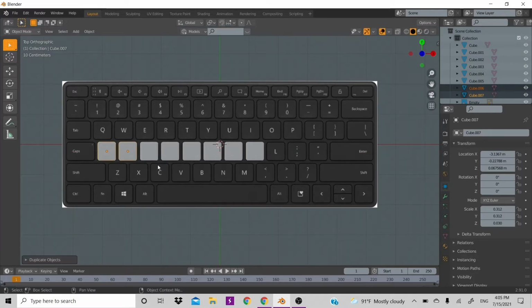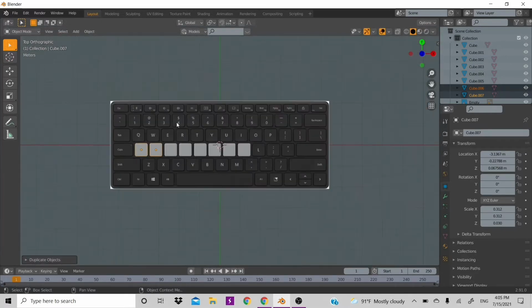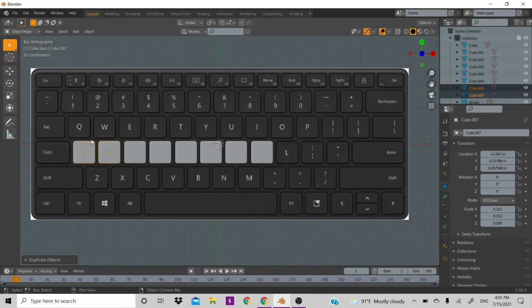And by the way, just keep duplicating all these keys. I'll tell you in a moment about the other keys, like the tab keys and the caps lock keys or whatever.